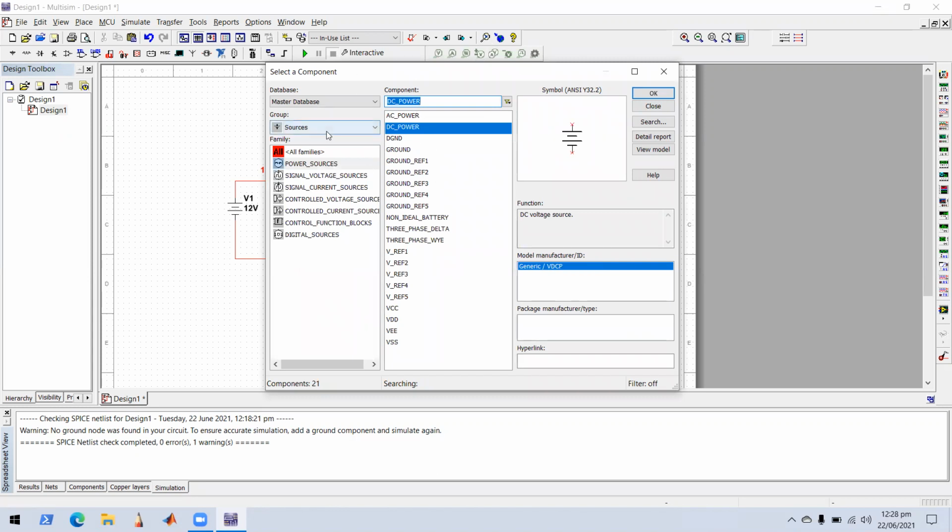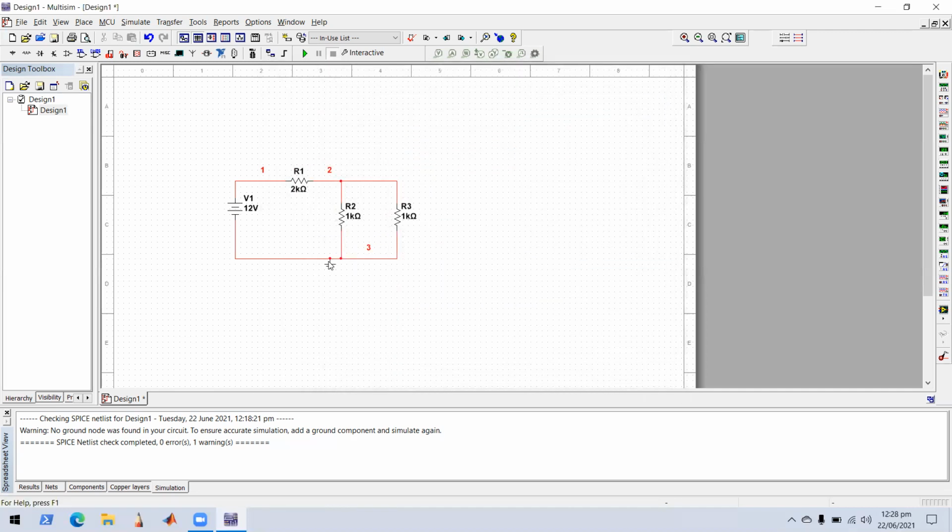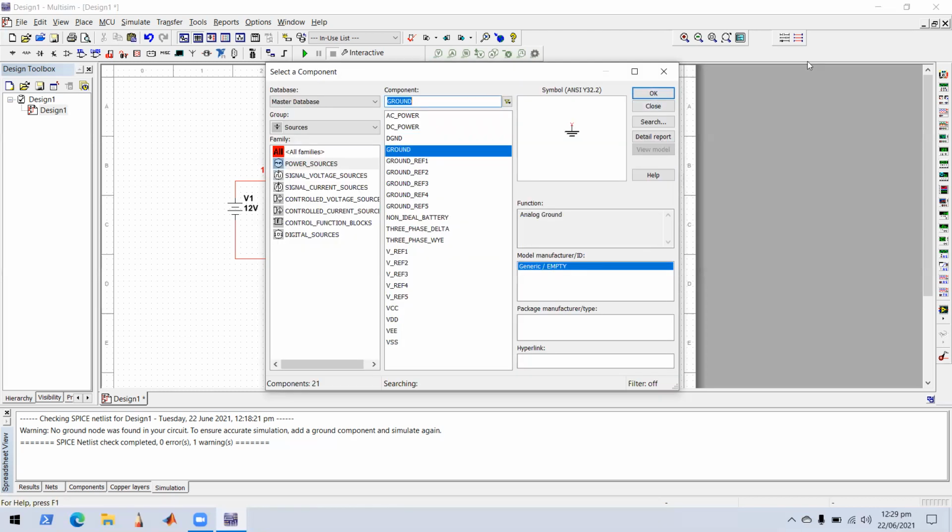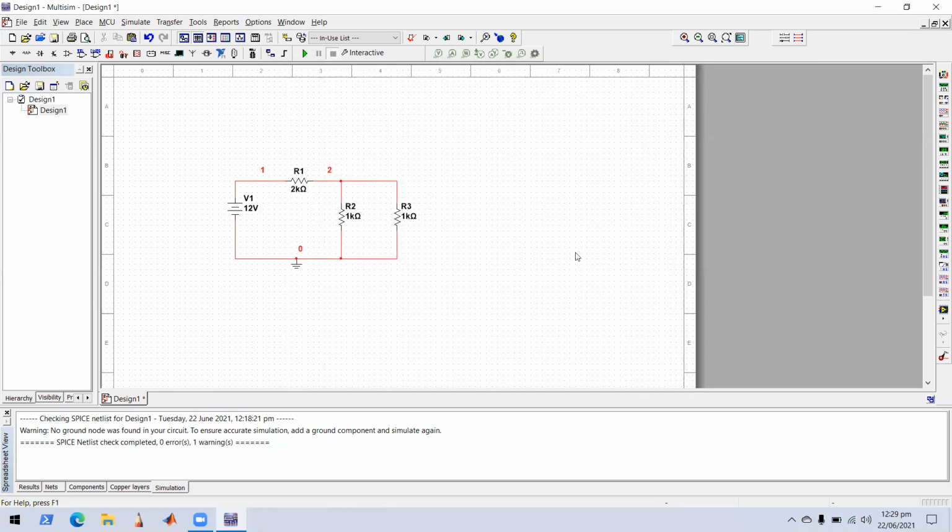So in here, this sources is ground, AC power, DC power, digital ground, which is a bit different. And then there's regular ground, which is what we want. So regular ground. So I click OK and then just stick it to the bottom there. Put it there. Okay, good. And your nodes will automatically change as well.